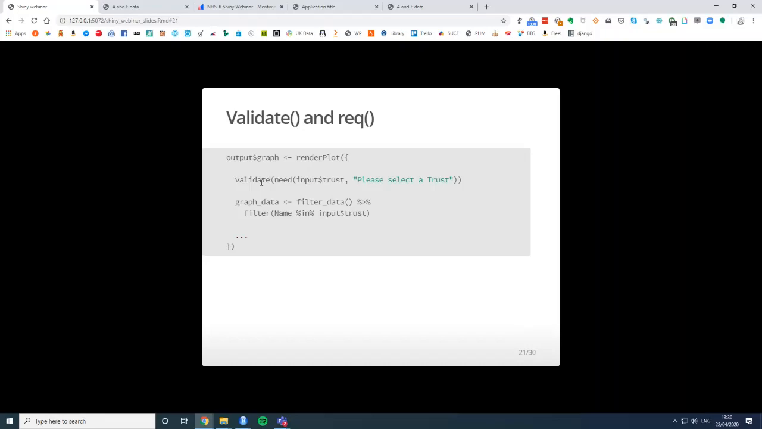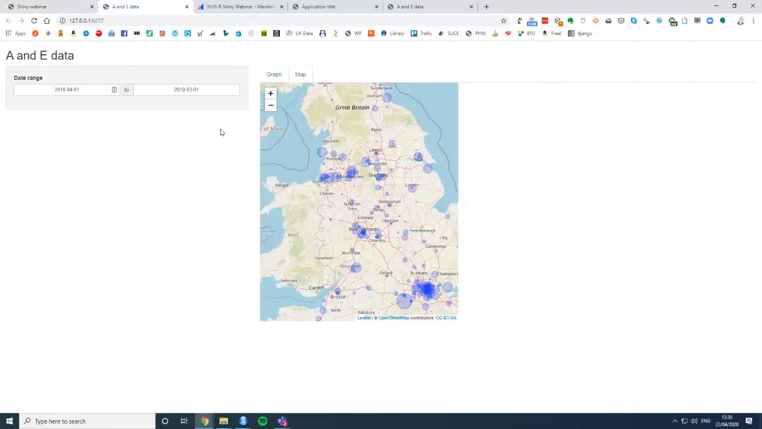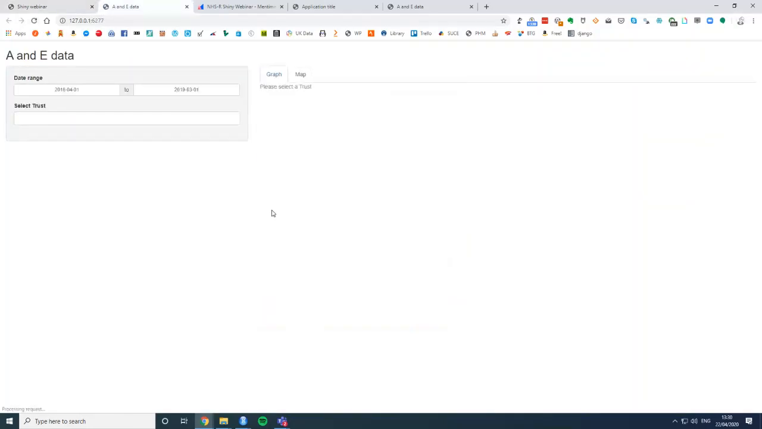So the validate function is a really useful way of making sure that you don't get confusing error messages. This is included in the application that I wrote for this purpose. You can see here, when this first loads, it says, please select a trust.